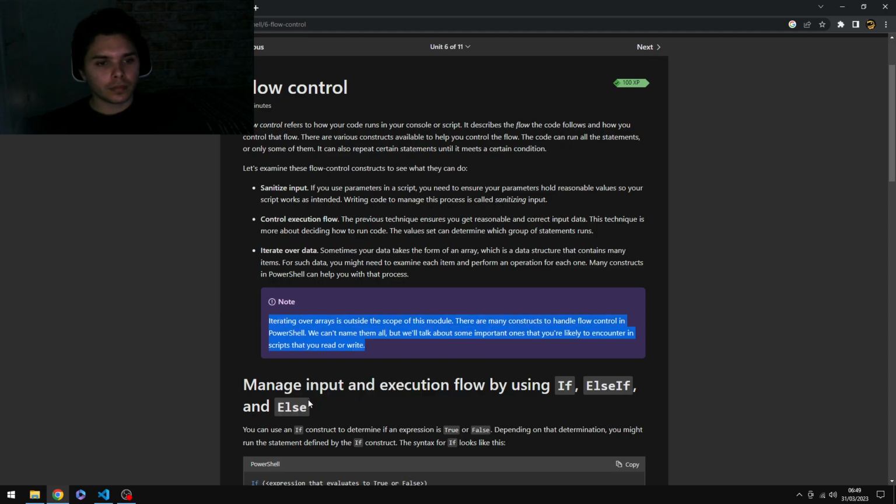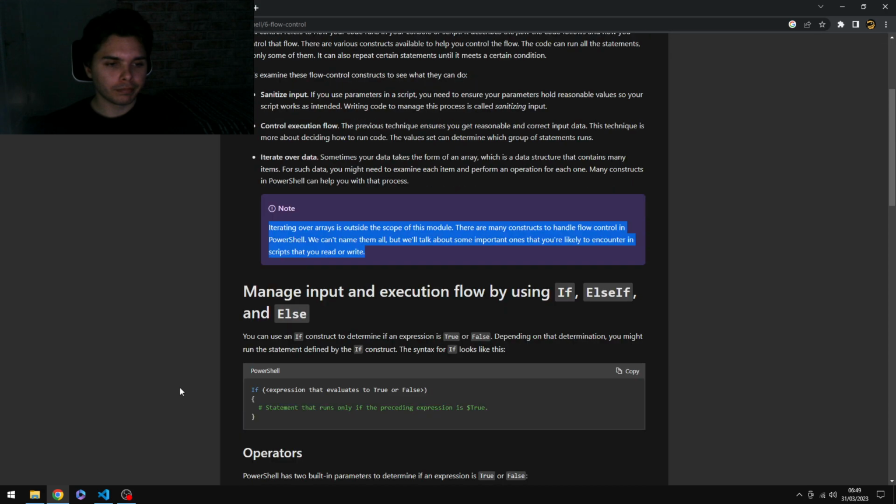Iterating over arrays is outside the scope of this module. There are many constructs to handle flow control in PowerShell. We can't name them all, but we'll talk about some important ones that you're likely to encounter in scripts that you read or write.